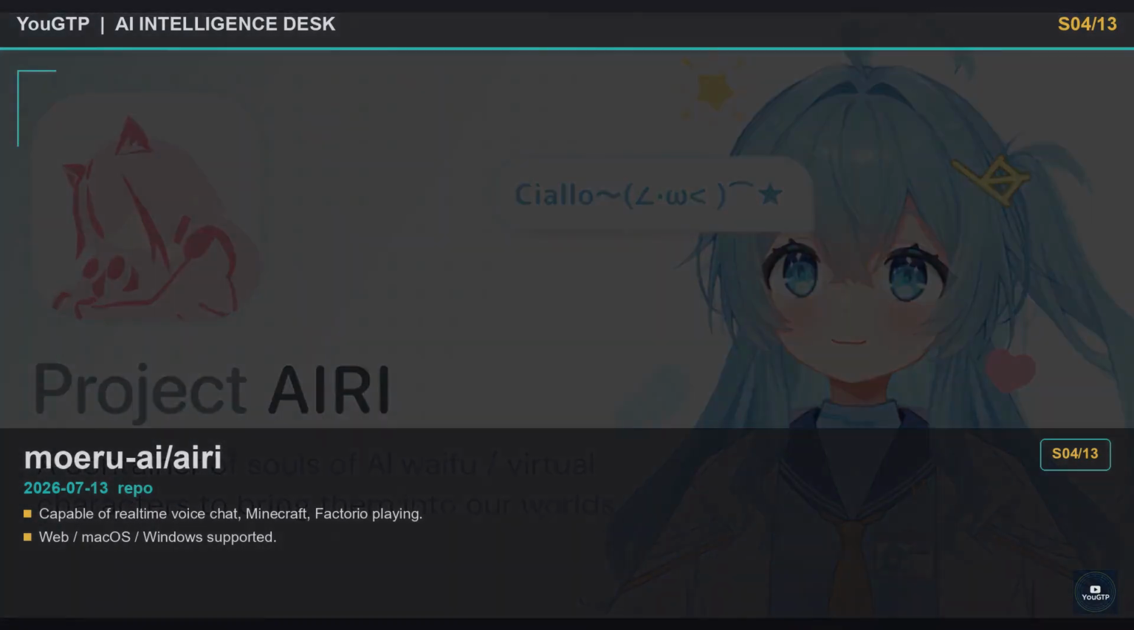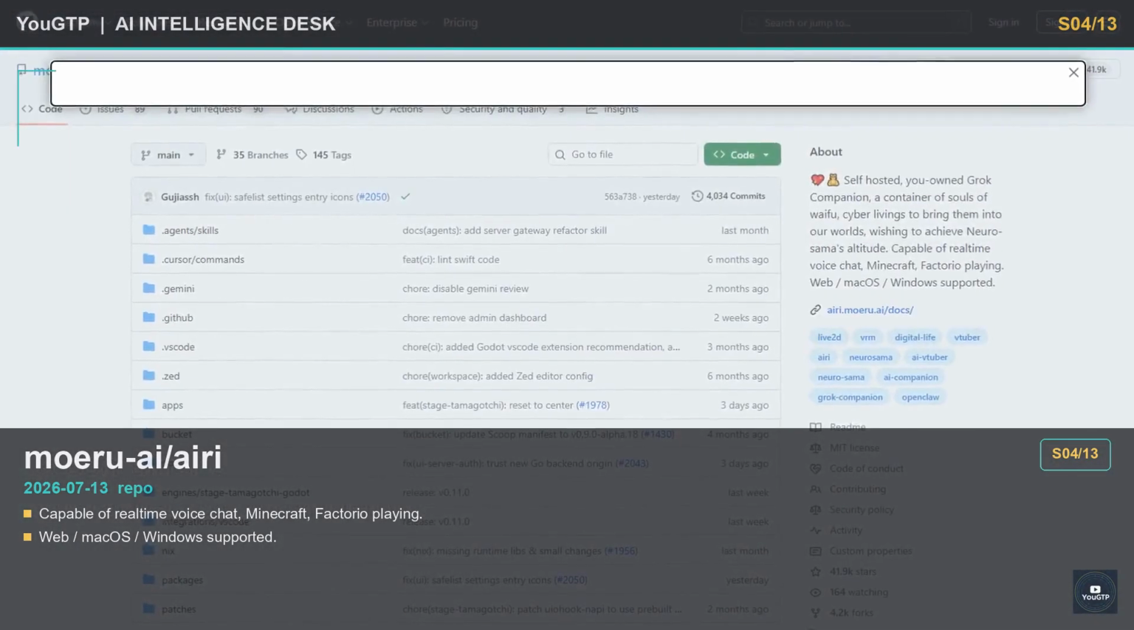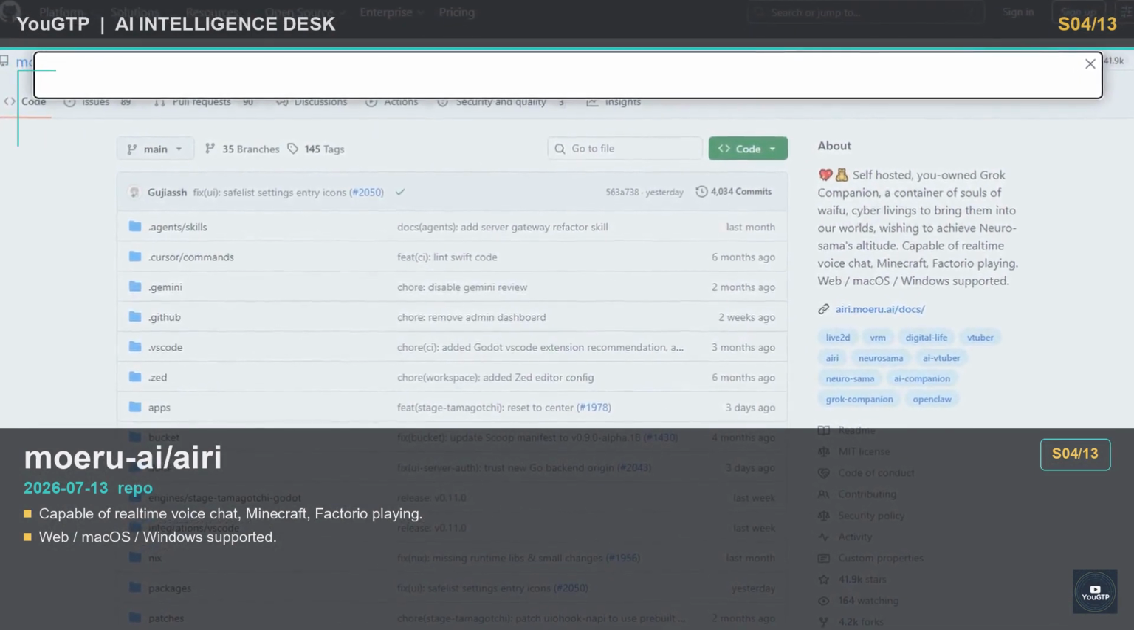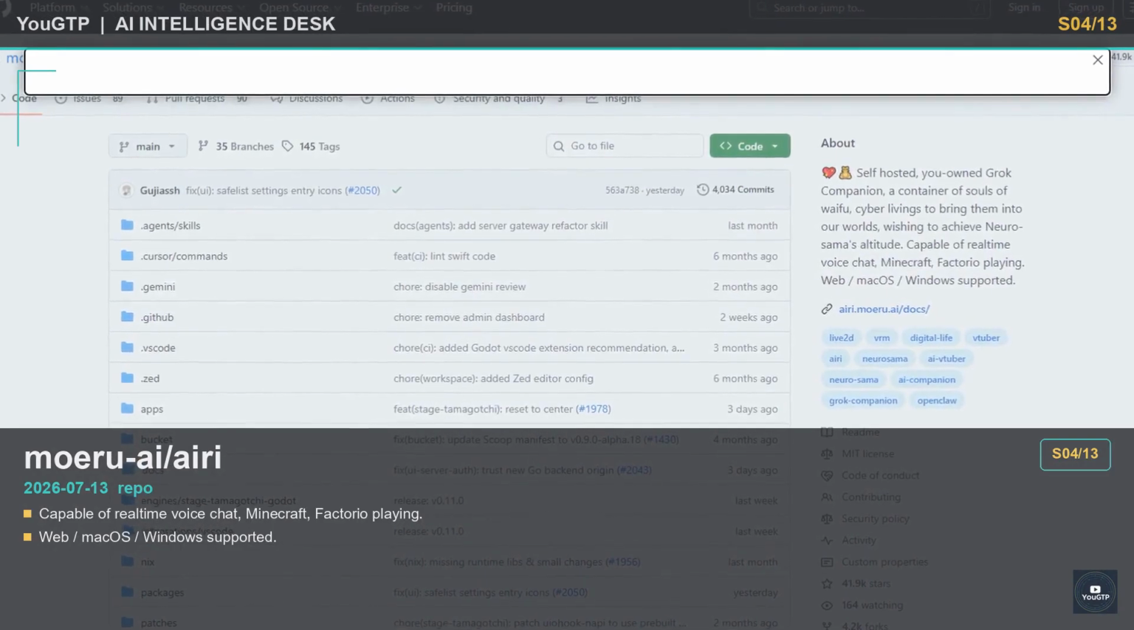They've even built out a dedicated ecosystem of sub-projects for RAG, memory systems, and Live2D utilities to ensure these characters feel like persistent beings rather than session-based bots.